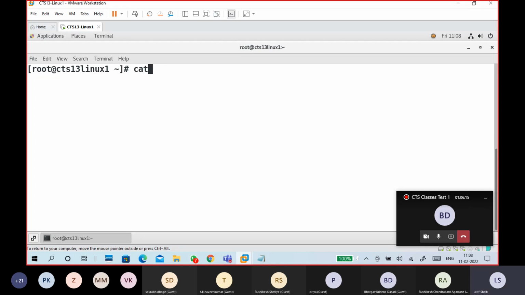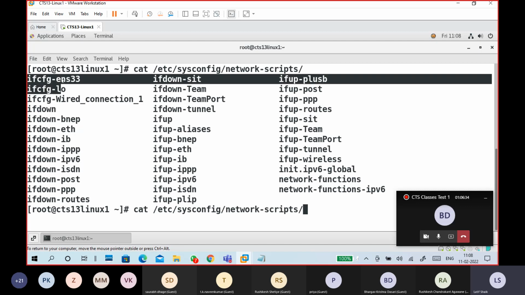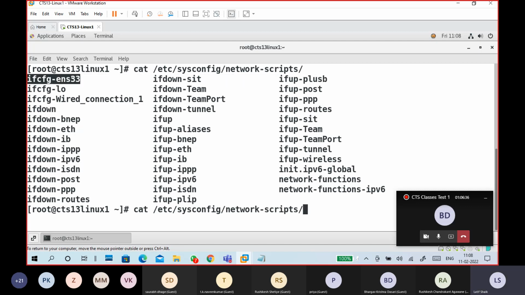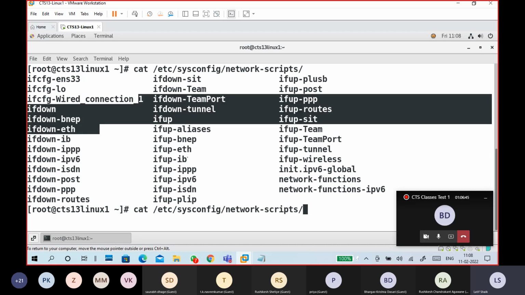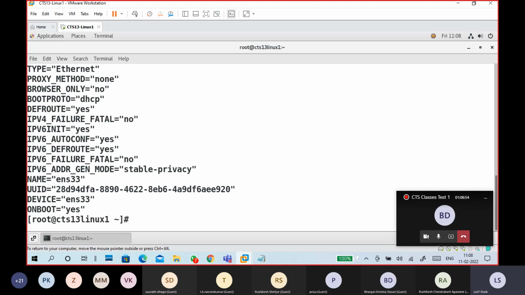Next, cat space /etc/sysconfig/network-scripts. So there are different files. You can see ifcfg-ens33, ifcfg-wired connection 1. So this is the ENS33 file, and this is our new file. We'll see first of all ifcfg-ens33. This is the dynamic one, so this IP address is a dynamic IP address.